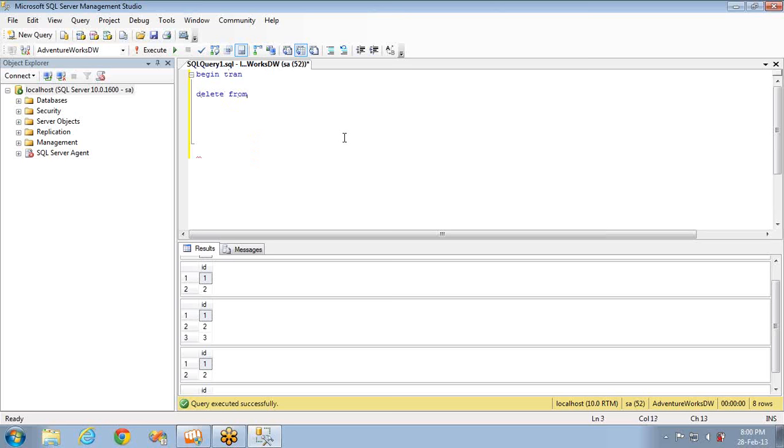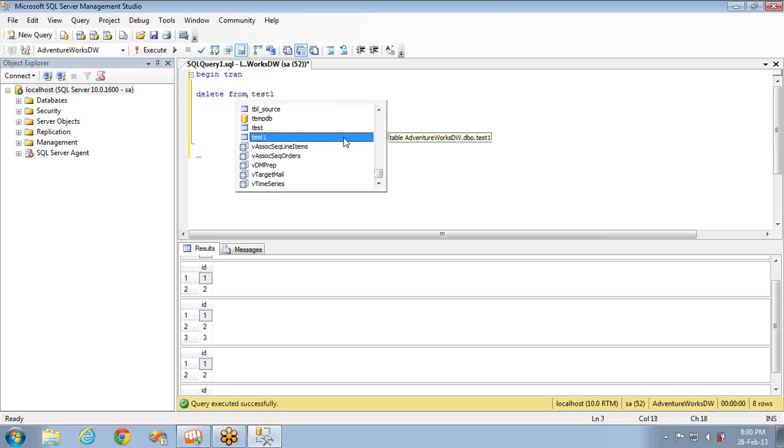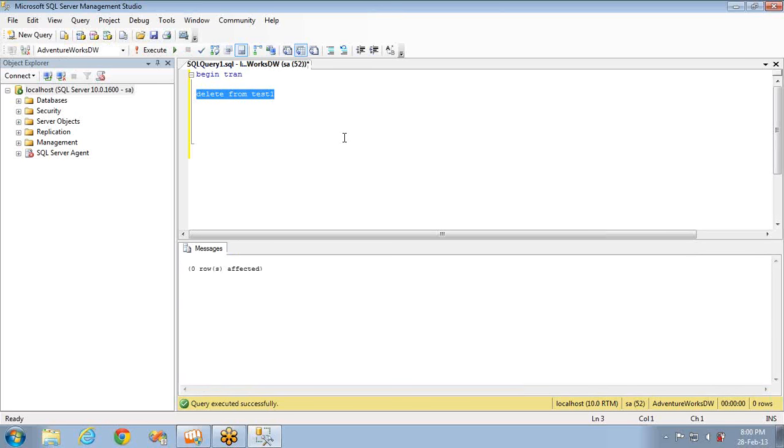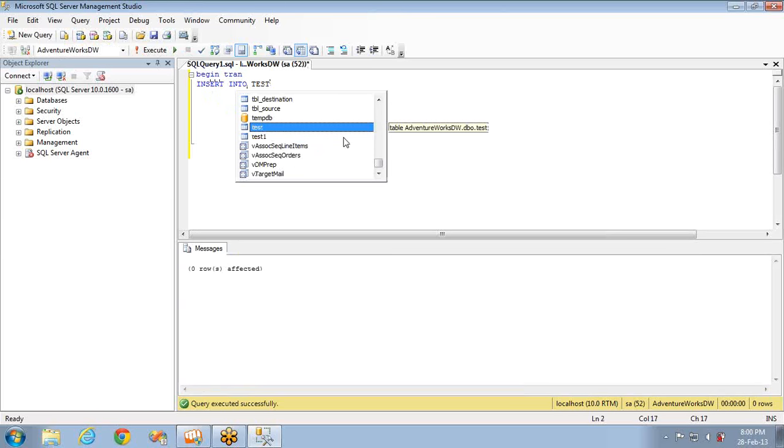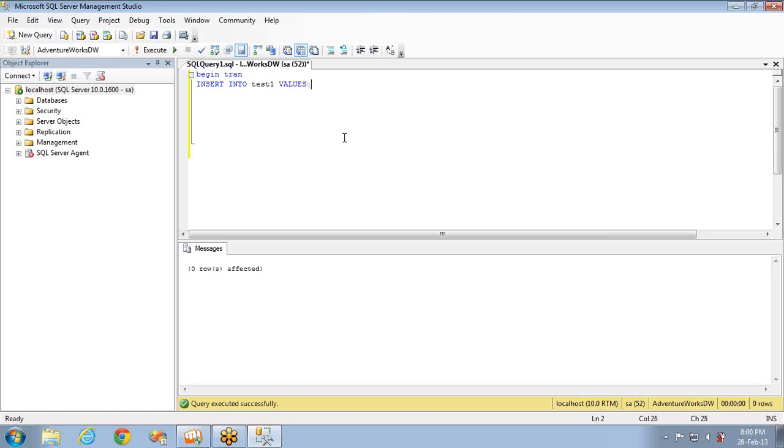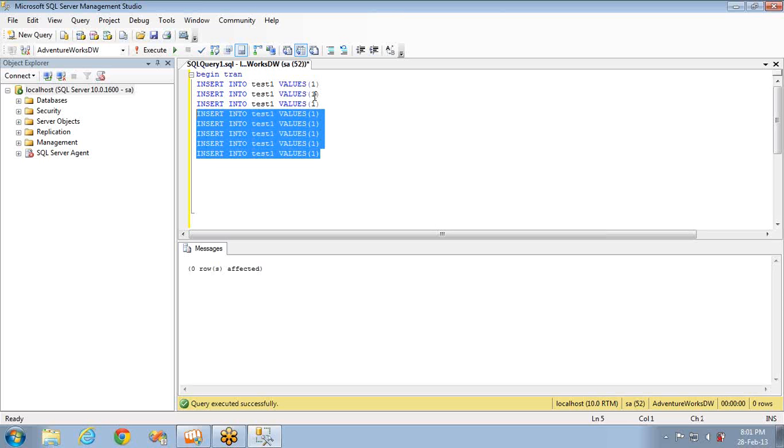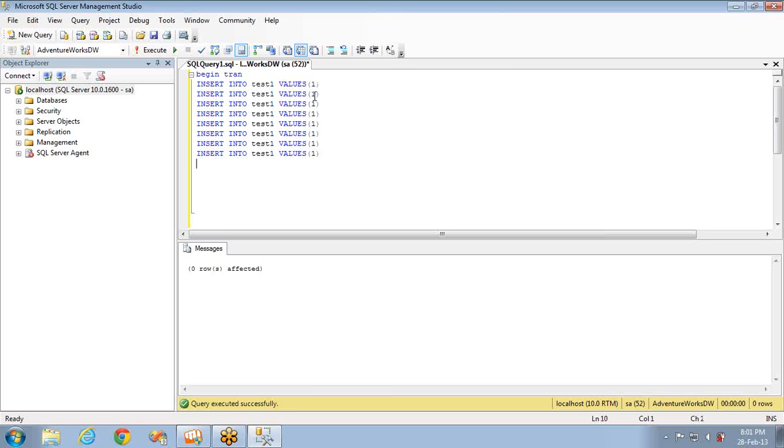Delete from test1. I'm deleting all the data from this table. Fine, 0 records affected, there is no data. I have insert into test1 values 1, and I have a similar insert like let's say 10 times. Here the value, let's say, will be the same, that is 1. I'm copying the same again here.